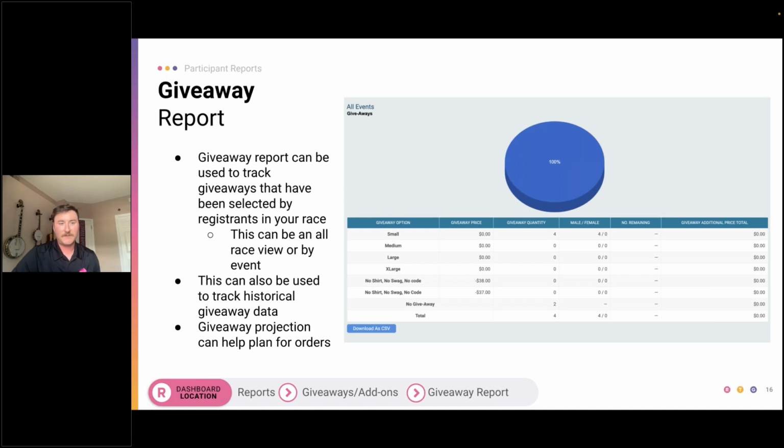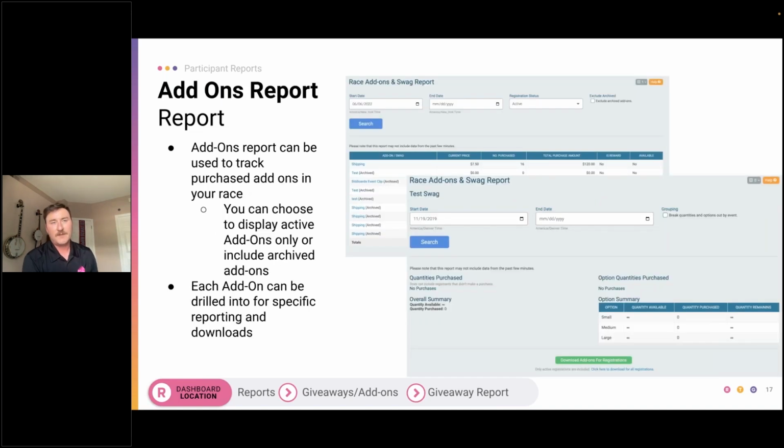Giveaways are part of registration, they're free, but we also sometimes sell things during registration, and those are called add-ons. Add-ons could be parking. It could be a VIP add-on. It could be some sort of pint glass that you're selling, things like that. Whatever you're selling as an add-on in your race can be pulled in the add-ons report.